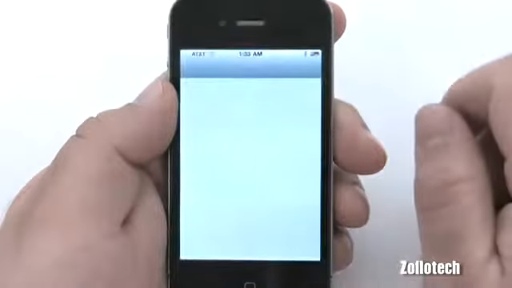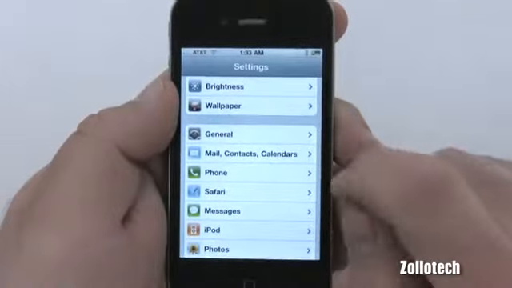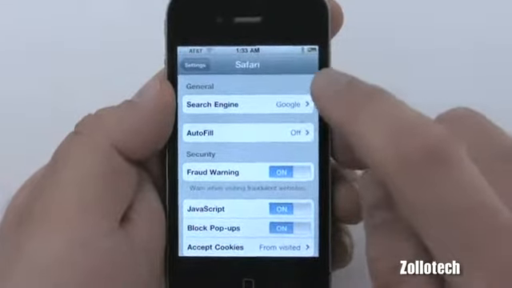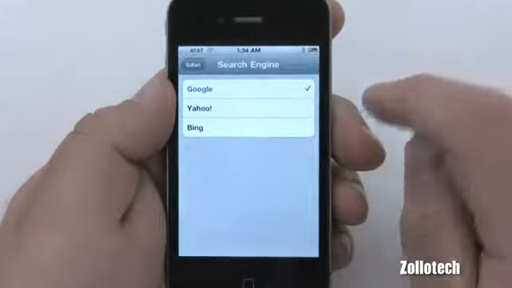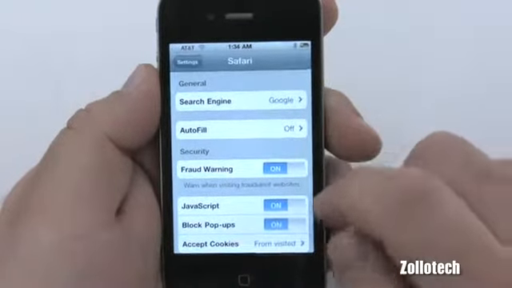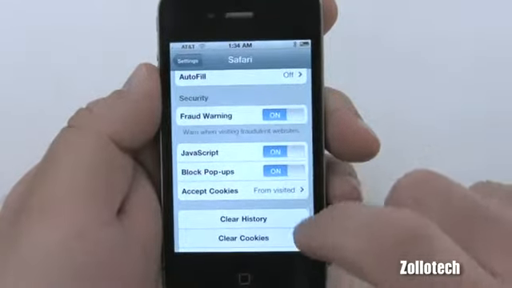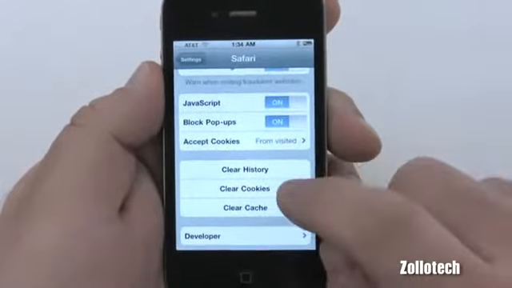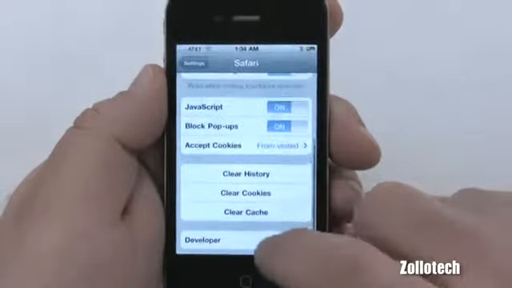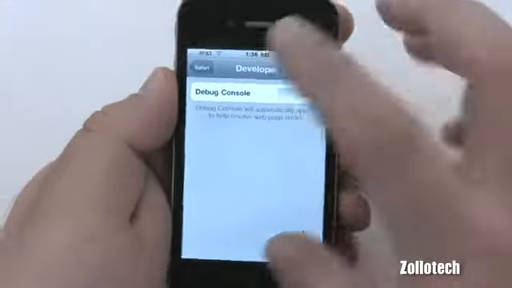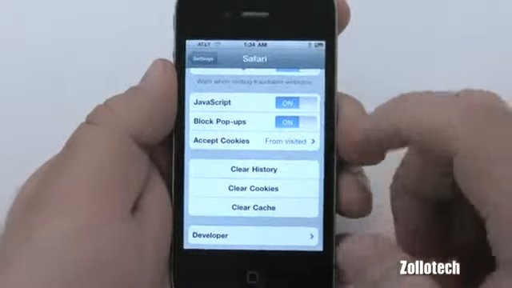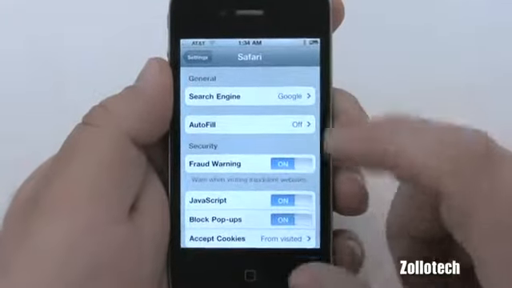Here's our settings button. And under here we have Safari. We can set our default search engine. For any of you that may not want Google, you can set it to Yahoo or Bing. You also have autofill. You have fraud warnings, JavaScript, block pop-ups, cookies. You can clear your history here as well. Clear your cookies or cache. And for developer, we have the debug console. So really some decent options for such a simple mobile browser, but here's how you get to them.